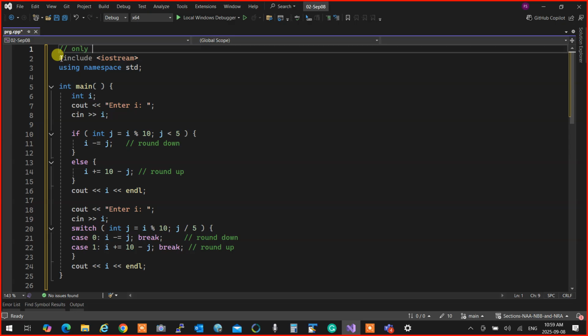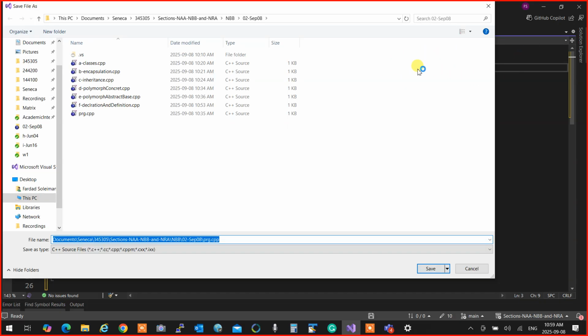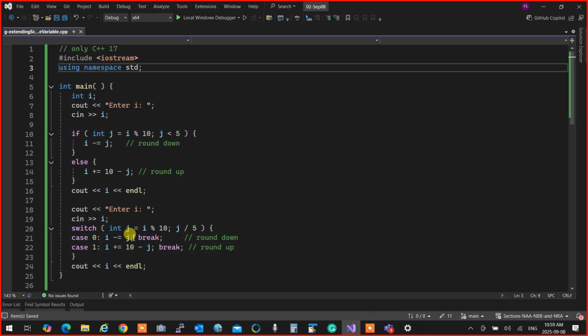Only C++17. And what do I call this? EFG, I'm going to say, extending scope variable. So that's an extending scope variable.